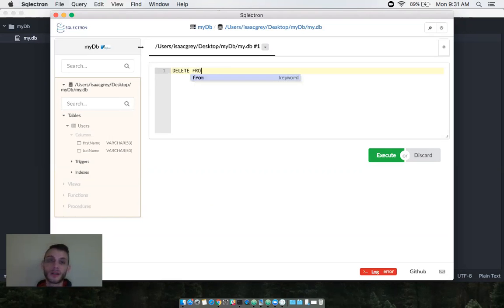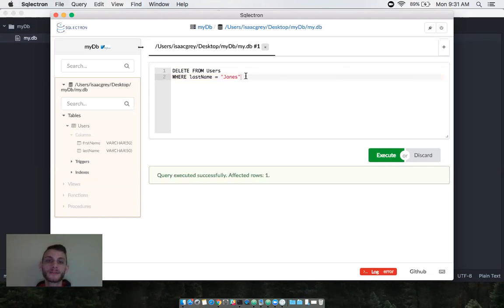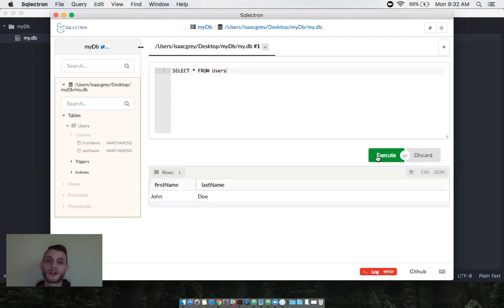Okay, so we'll target the users table, and then we'll use the where operator, and we'll say where, let's maybe say, the last name equals Jones. Okay, so now when we execute this, we can see that the result in our users table is that we only have one record, one row, instead of the two we had just a minute ago. And that was a result of our delete query.